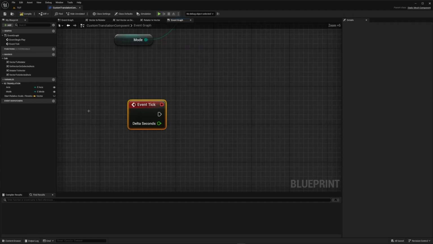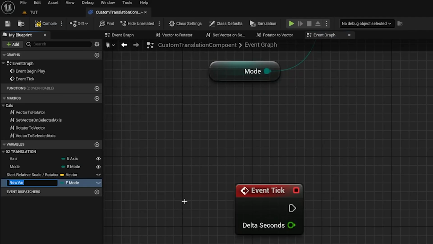I'll create the event tick, and first we'll make the little enabled boolean that we had earlier. I'll create a new variable and call this enable.